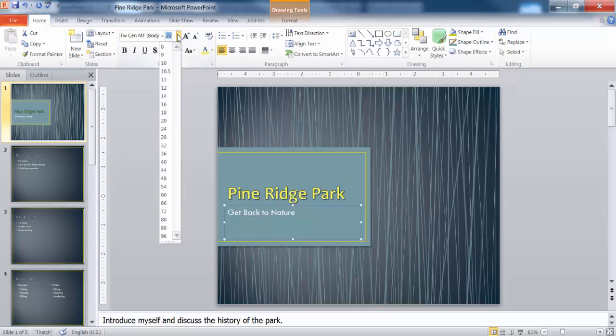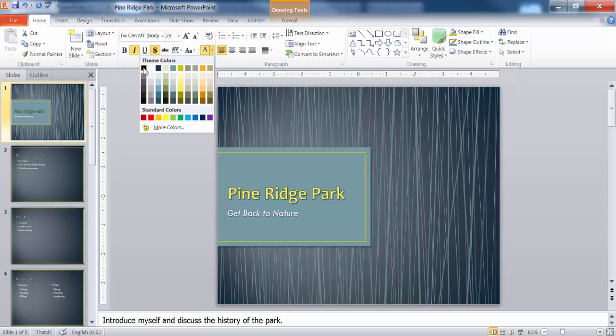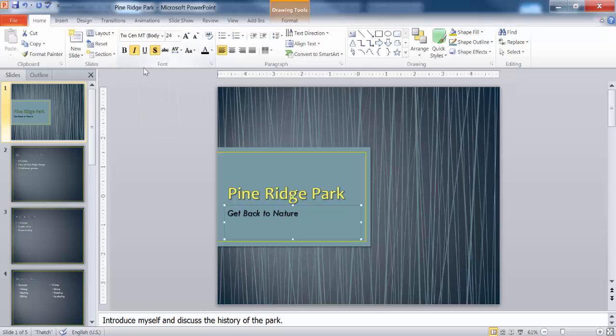Let's change the size to 24, and let's add italic. Click on Shadow, and also use the font color drop-down to change the color to black.